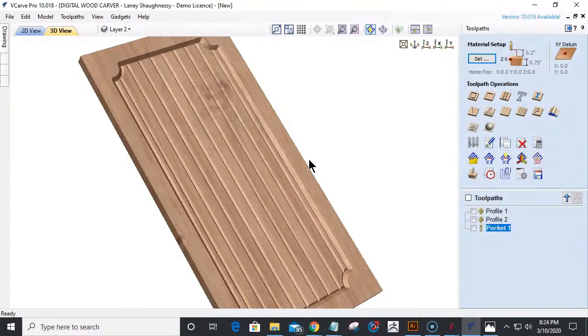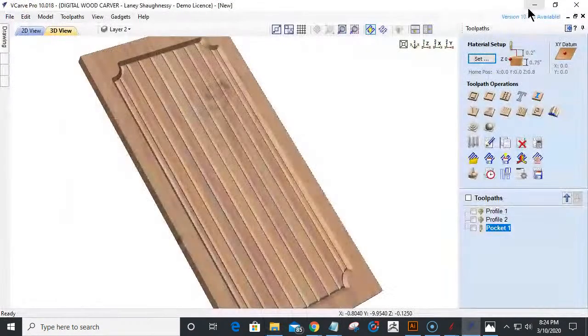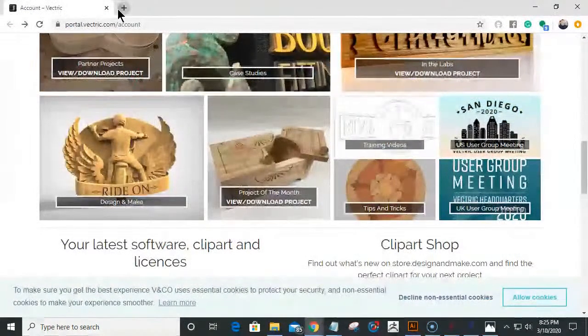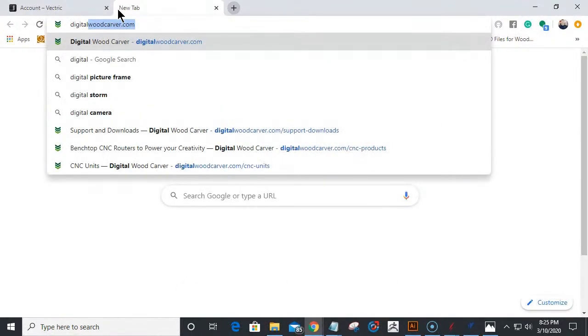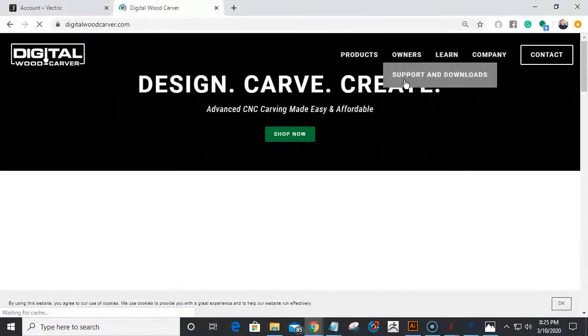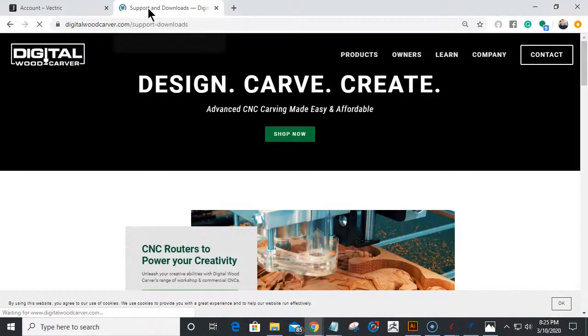With regards to Planet CNC, if you're gonna be installing it on a new computer, I highly recommend that you go to digitalwoodcarver.com. And on the website, digitalwoodcarver.com, if it loads, go to owners, support and downloads. And let it finish loading. Bear with me a second. Here it comes.